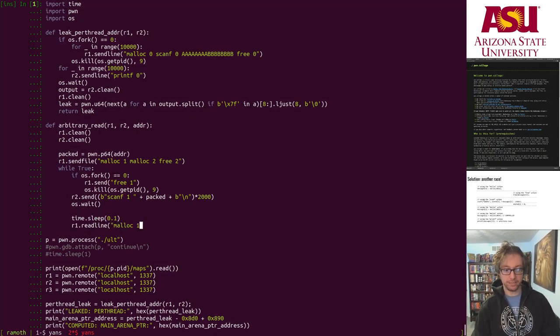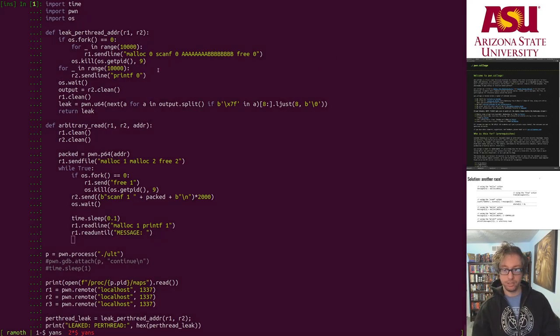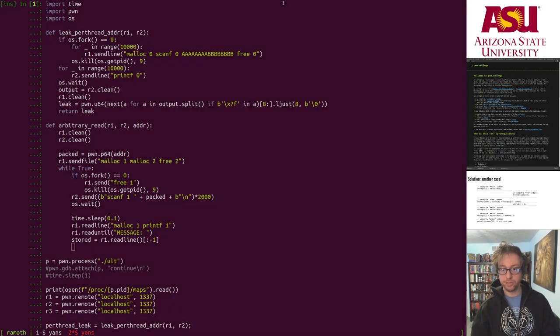So what we're going to do is malloc that guy that we hopefully just overwrote the next pointer of, or we'll malloc an allocation to receive chunk A. Hopefully we have just overwritten the next pointer of chunk A. We'll printf chunk A, and then we'll just retrieve the message up to the new line, and we'll confirm. I'll copy paste this because it's annoying to type.